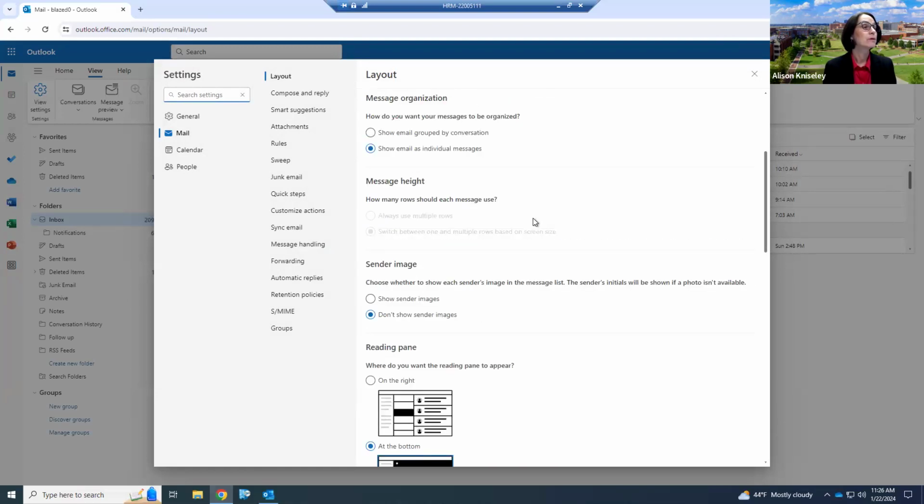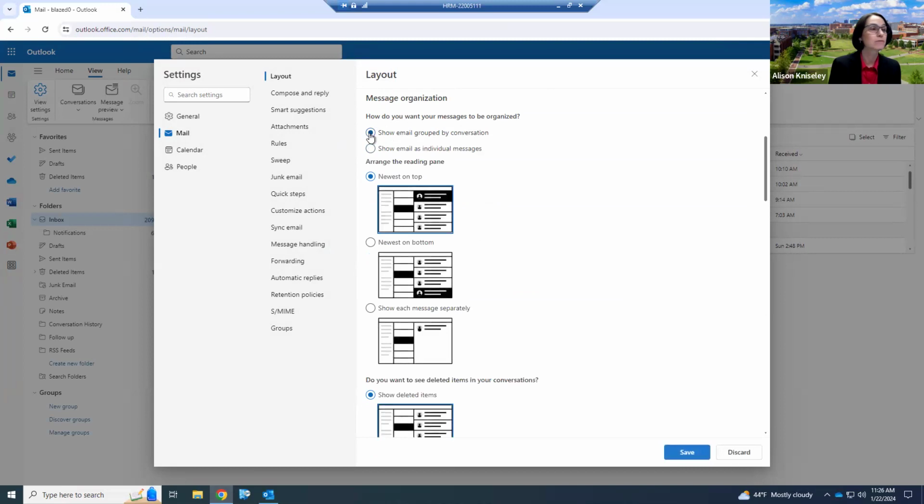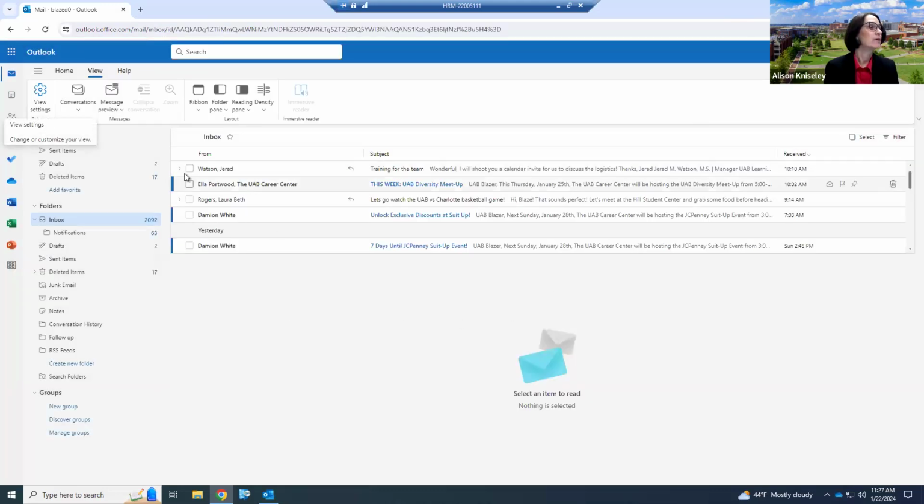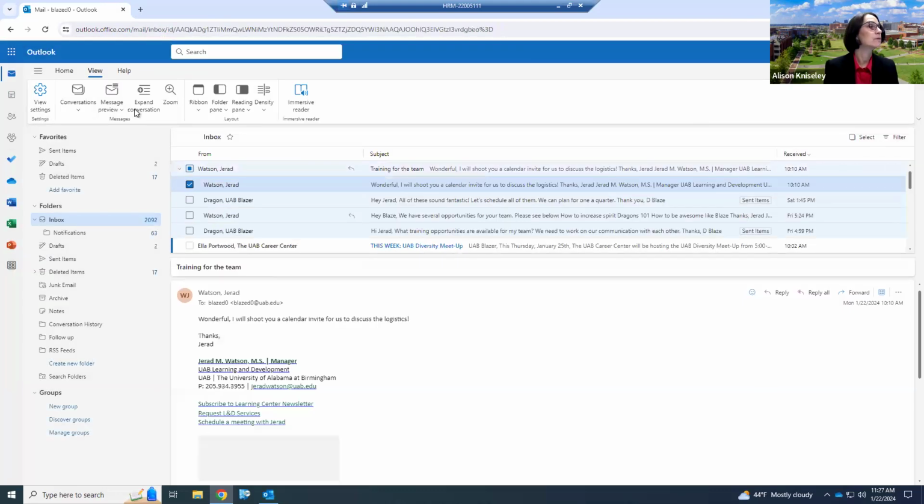Okay, so message organization, how do you want your messages to be organized? Show as a grouped conversation, and then I can tell it how I want to see it, newest on top or newest on bottom. And once you do that, you have to click save. And then notice again, now they're grouped. And if I want them always expanded, I can turn it on.